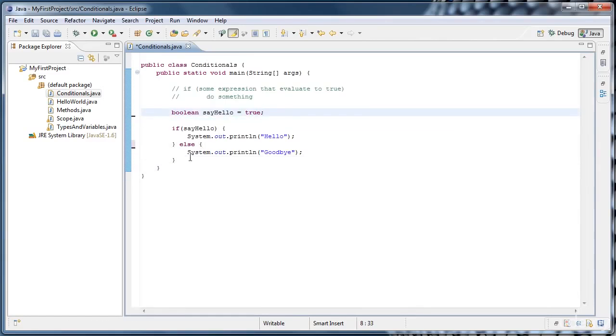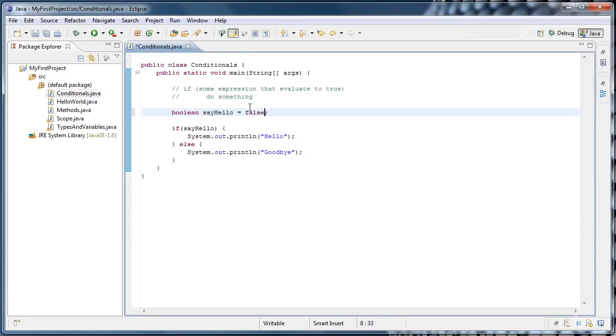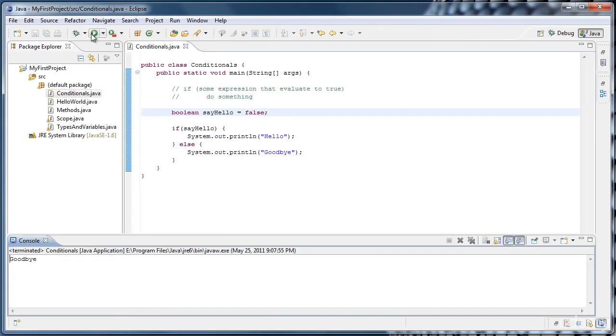And now if we run it, sayHello is true, and hello gets printed out. And if we set sayHello to false and run it again, we'll see that goodbye is printed.